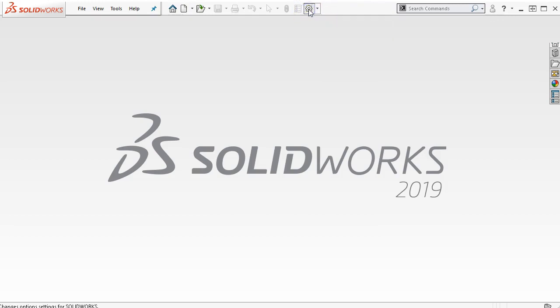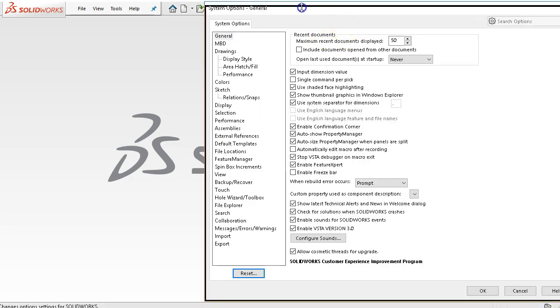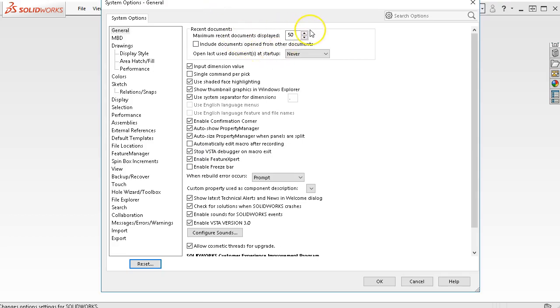Once we get into the options, I'll let this launch. Maximum recent documents. And let's see, input. That one's relatively new. I don't recognize that one for 2019. Include documents opened from other documents. I don't know if that would be links or from the assembly, because I've noticed lately that when I was opening assemblies, they didn't automatically show up. So I'm going to go ahead and click that one and try it out.